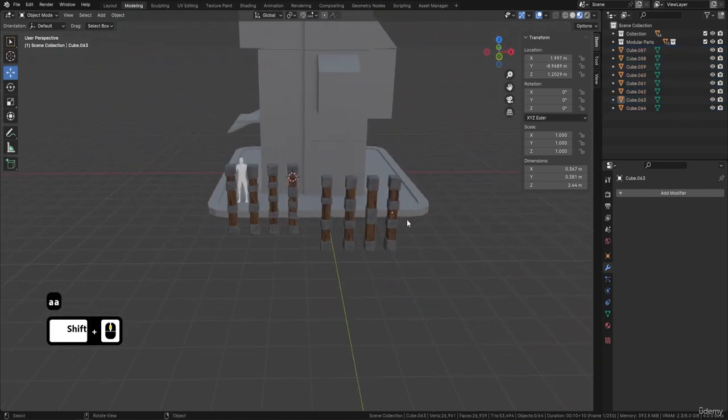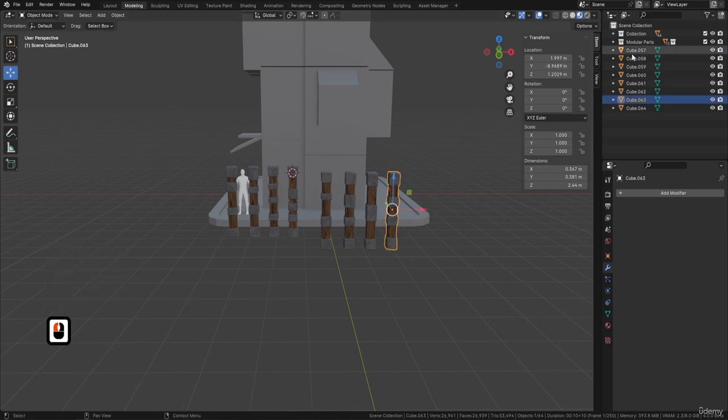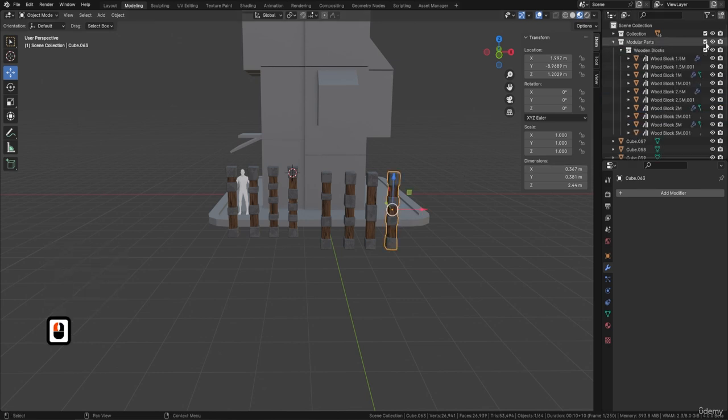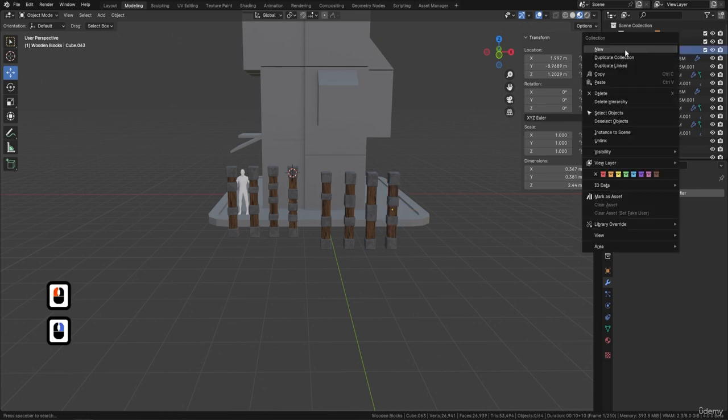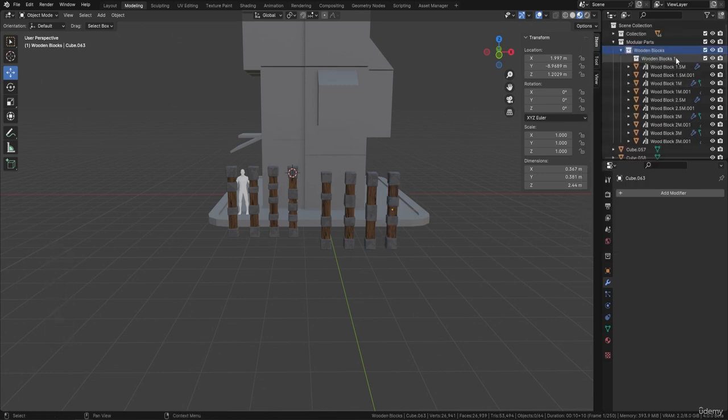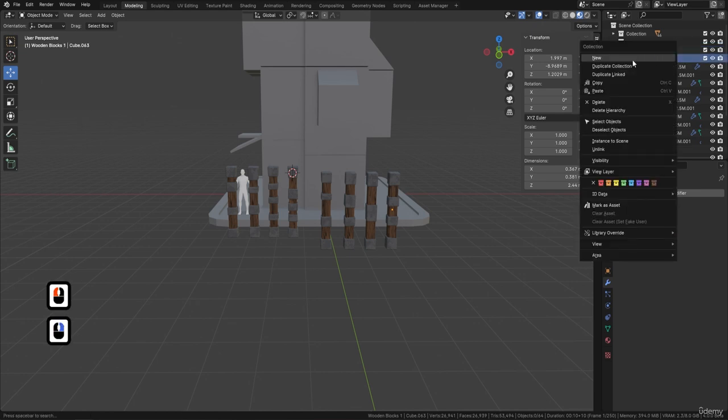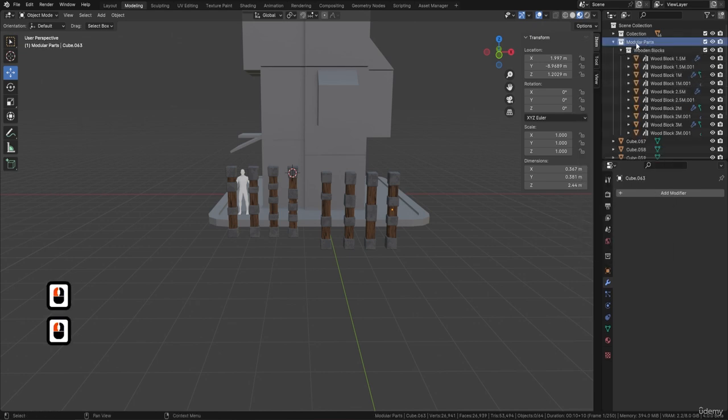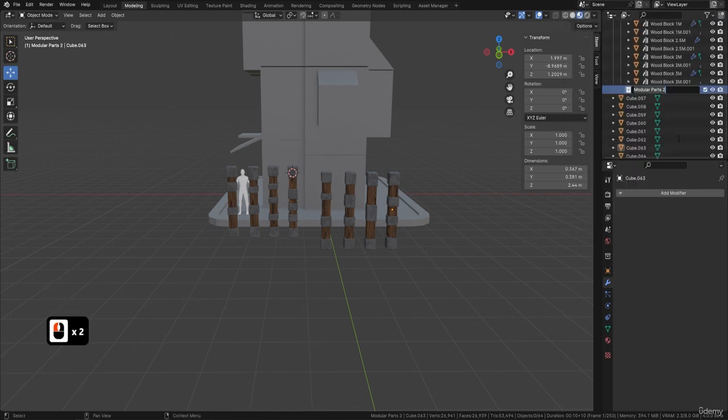Now the one thing that we need to test out: if I come to this one, we've got modular parts in here, and we need to bring in a new one. So this is wooden blocks. The next one I'm going to call new. And you can see now we've got a new one under there, but I don't actually want it there, so I'm just going to delete that one. I'm going to grab modular parts, right click, new. And now we've got one down here, and we're going to call this wooden supports, like so. And now I'm going to grab the first one and call it wooden support.